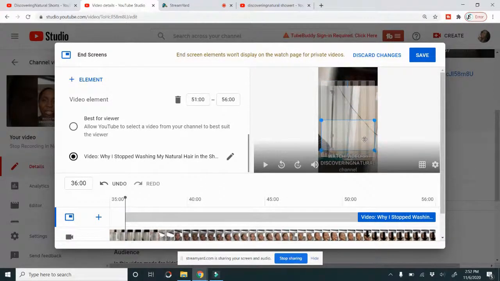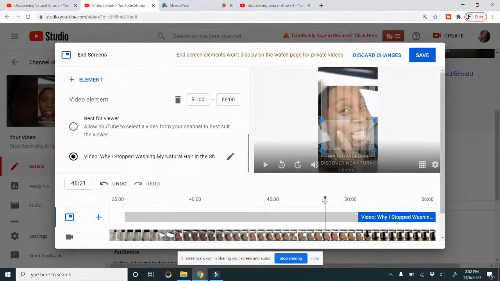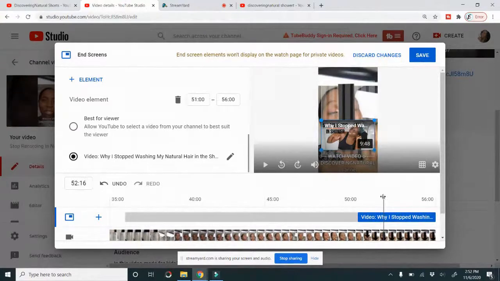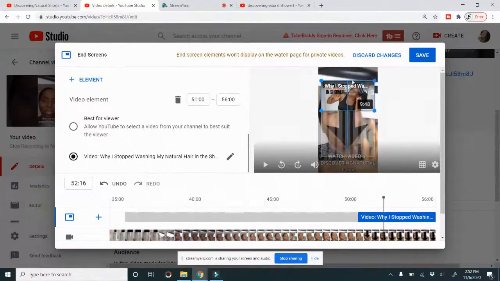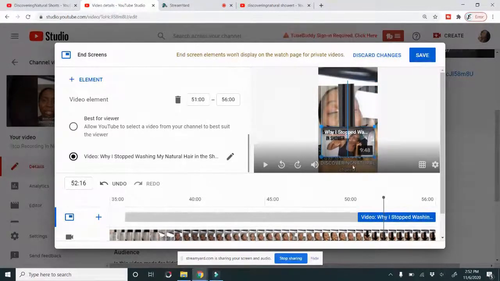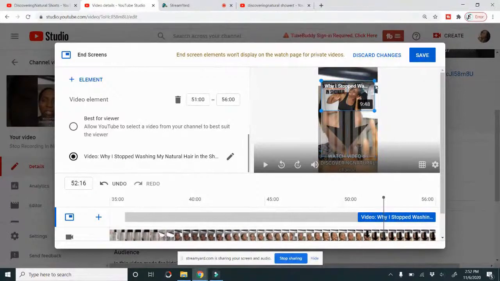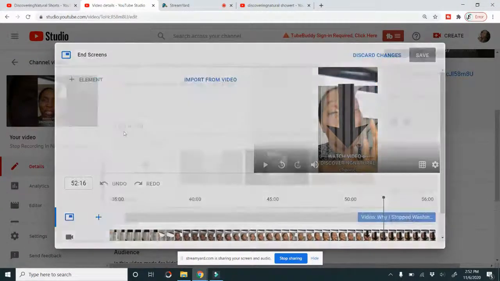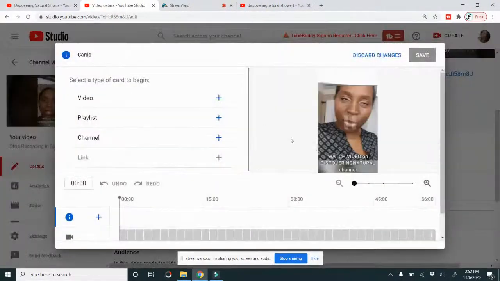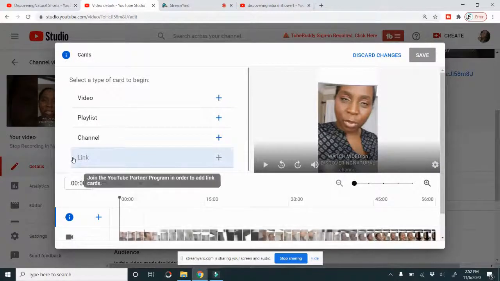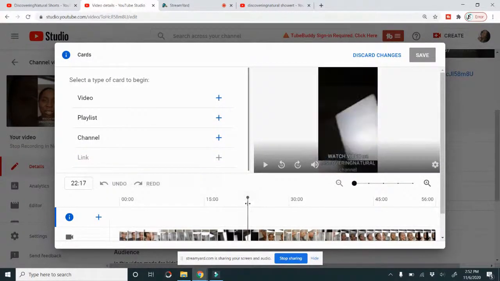So right over there, you see, so right over there. Okay, I'm just gonna put it right over there. I really don't care where it goes, to be honest with you. And then I'm gonna put a card. So my card, which is where I'm trying to drive traffic, use this video to drive traffic. So let's see how it works.